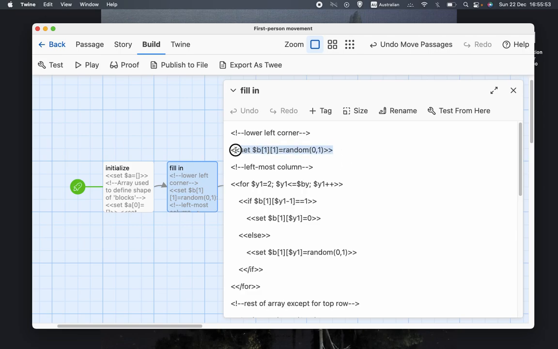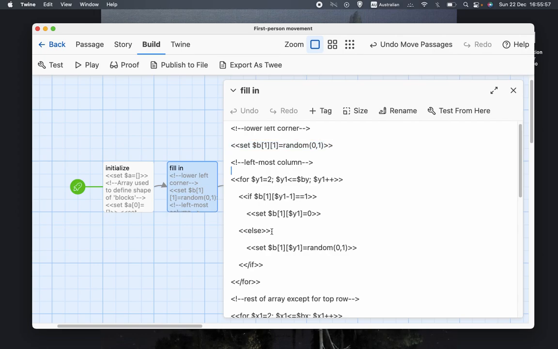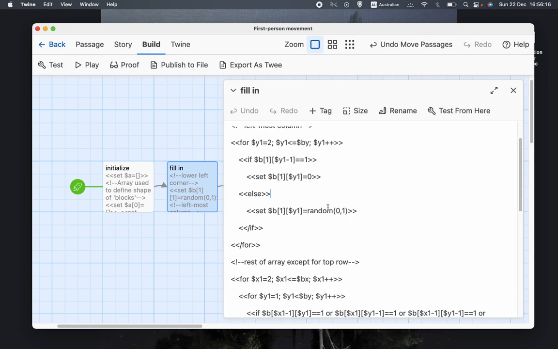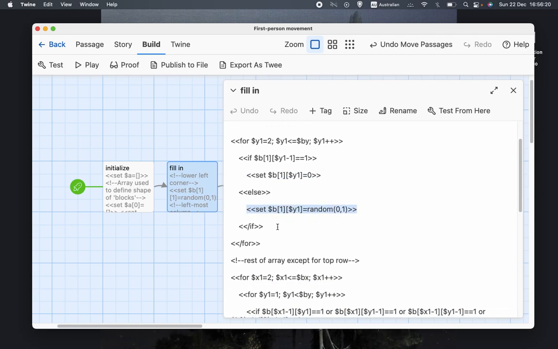So we start with the lower left-hand corner. We say that is either 1 or 0. Then we do the leftmost column. So we have a for loop that goes from 2 to by, not from 1 to by, because we've already done 1, 1. And we say if b1, y1 minus 1 is equal to 1, in other words, if the block below this is filled in, well, this block has to be open. Otherwise, it can be either 1 or 0.